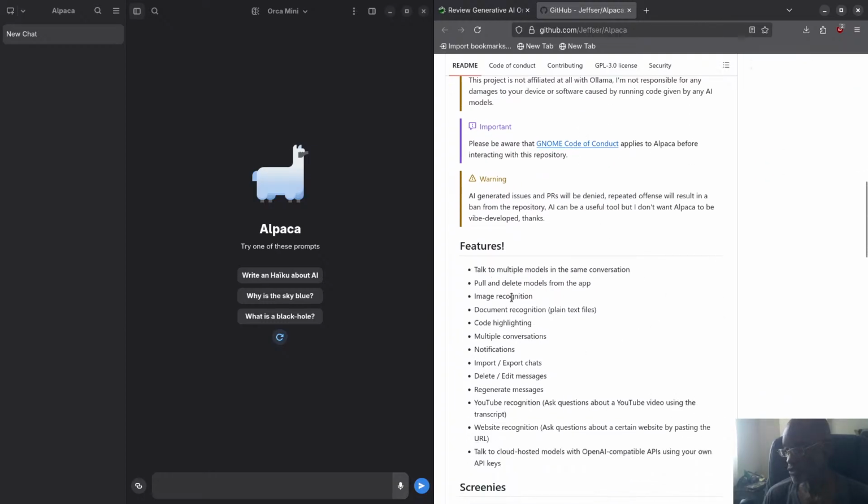Okay, so you see the features. You can talk to multiple models in the same conversation. This is something I was not able to do when I used to have the GTX 950, but now that I have 2 GPUs, I could actually have 3 if I put in that GTX 950. The way it runs right now, it's even worse than the integrated graphics, so it's going to stay off the system. You can pull and delete models on the app. I'll show you how to do that.